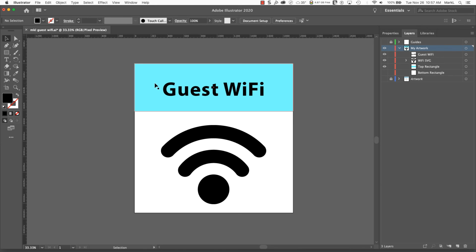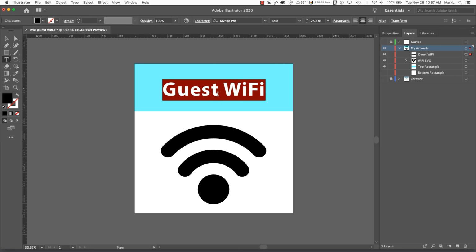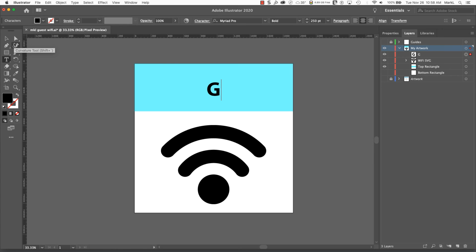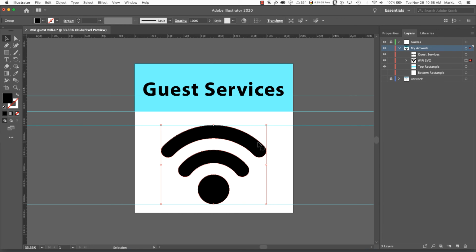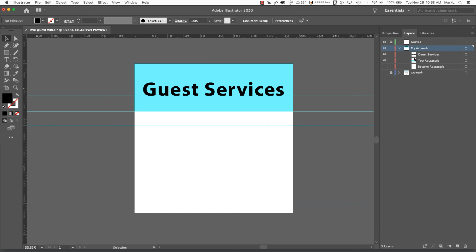Now I'm back here in Illustrator again. In fact, I could use this as a template. I could double click here and I could type in, let's say another word. In fact, like guest, and then maybe services. And I could come over here and I could turn my guides back on. I could click on this graphic. I could delete it. I'm on the artwork layer.